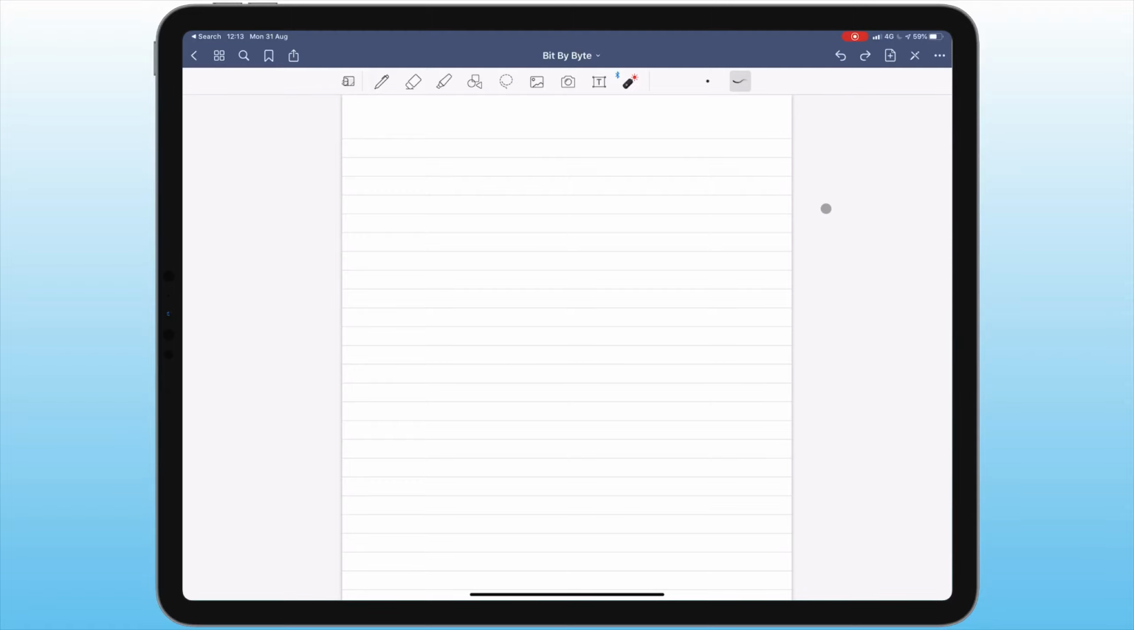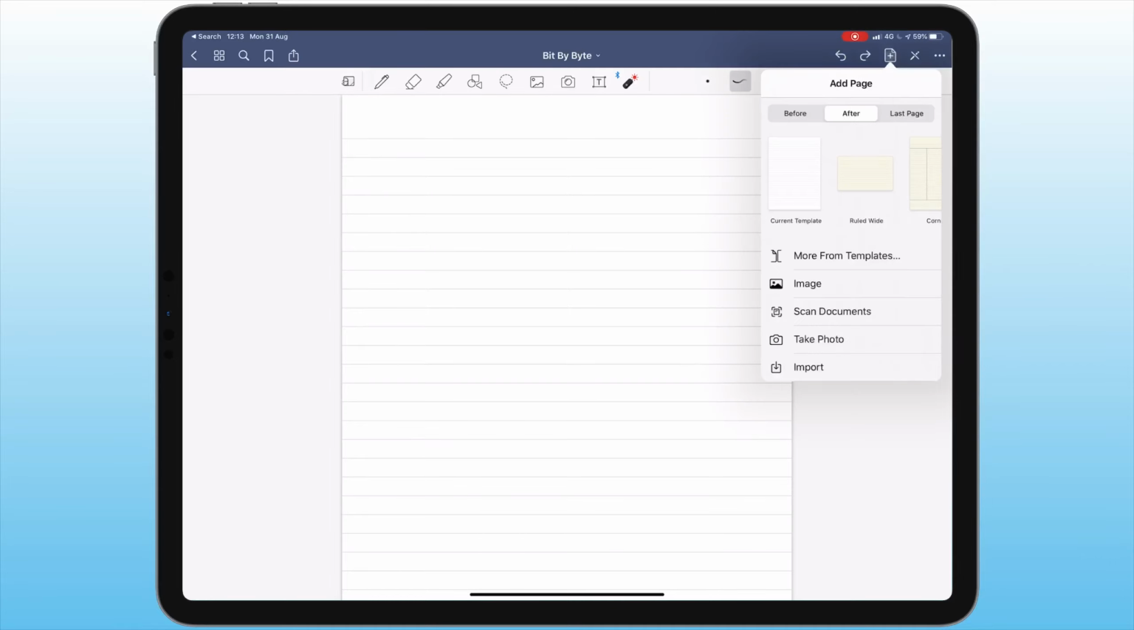So if I go to the top right corner, you can see a picture of a sheet of paper with a plus icon. If I tap on that, this allows me to add a page. But here are our additional options. This new page can be before the page I've got open at the moment or after, or I can put it as the last page after everything else. So I'm going to keep it as after.